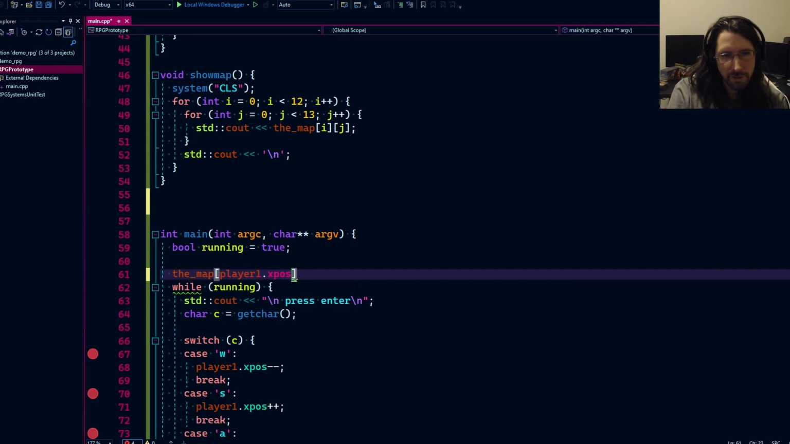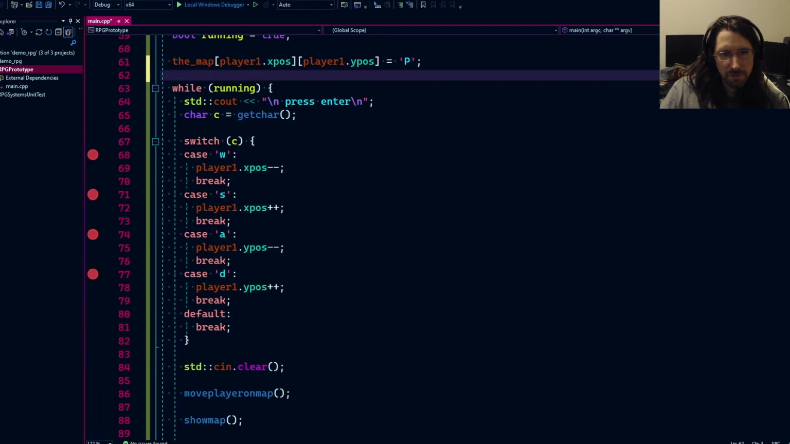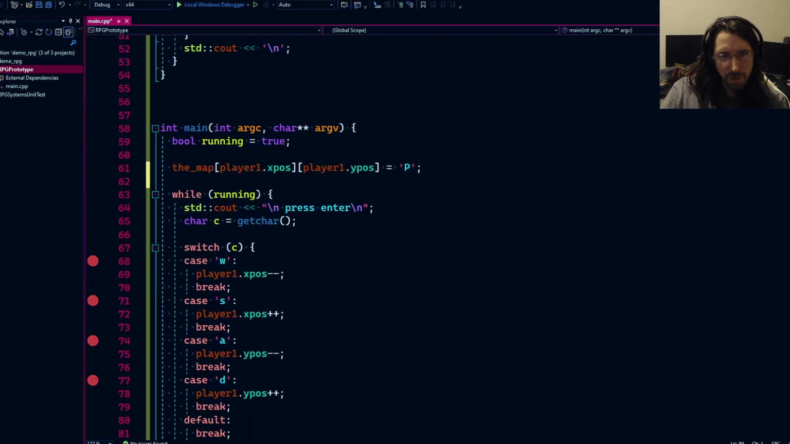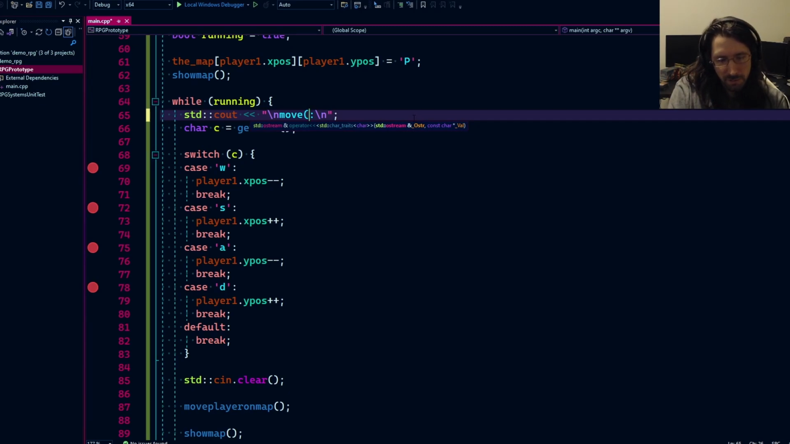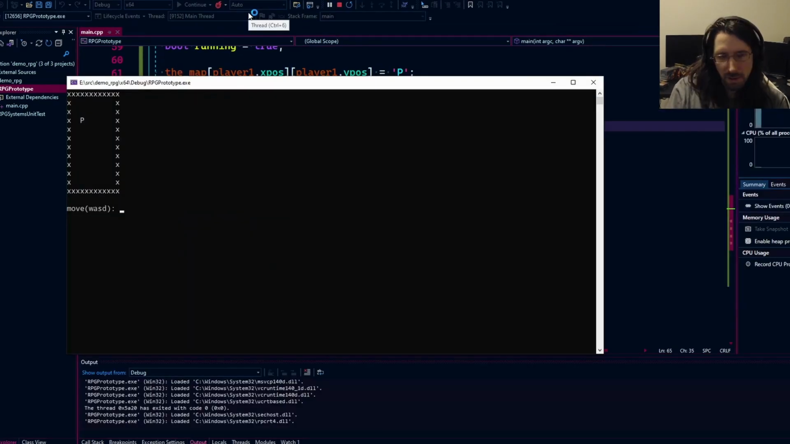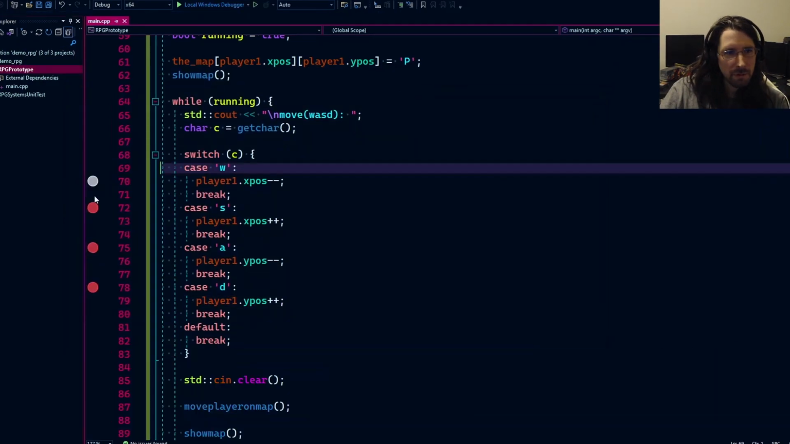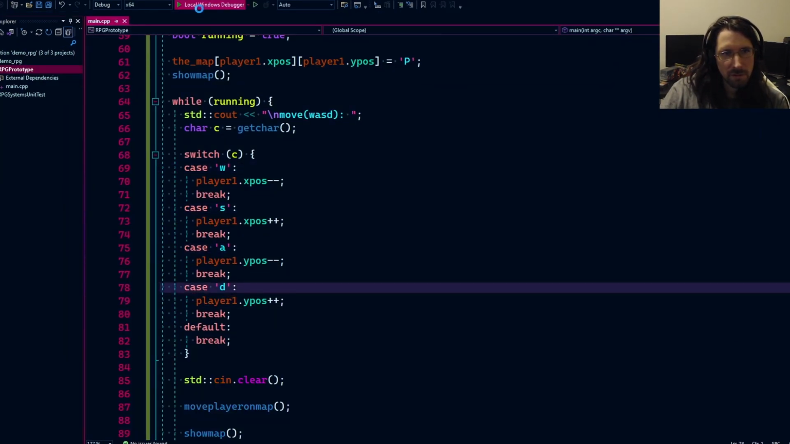Let's actually place the player on the map to begin with. Guess that makes sense. X pos, Y pos, equals capital P. That way we should at least show them to begin with. We should probably show the map to begin with. Let's forget about this press enter thing. Let's instead put move with WASD. That way the player knows what to do to some extent. Okay. What's going on? Oh, we hit a breakpoint. Okay, so it's actually hitting the breakpoints. That's fine. That's good.